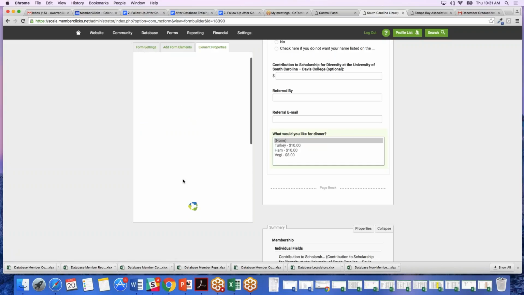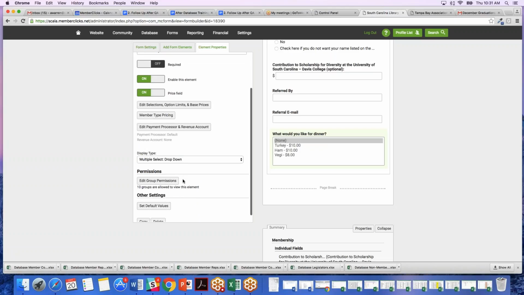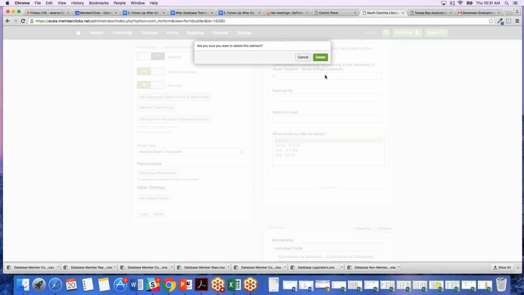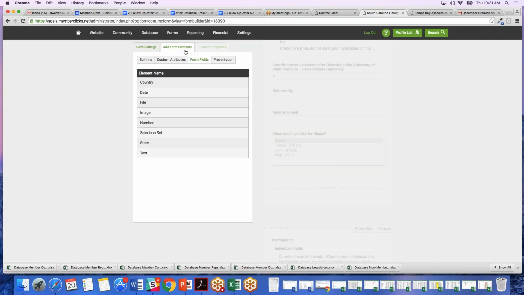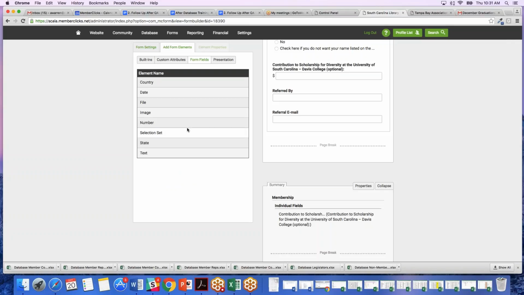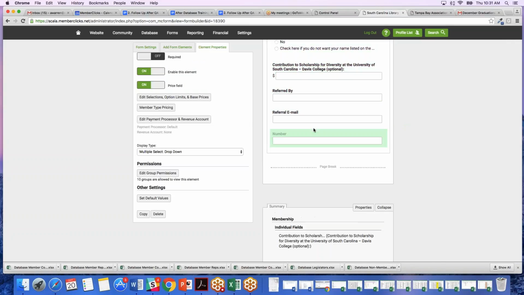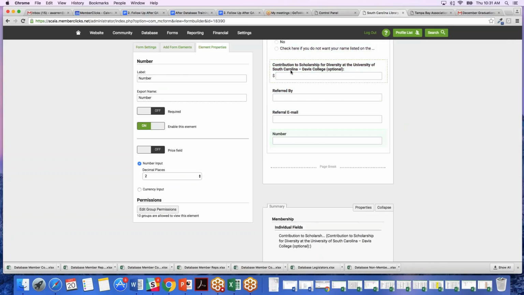Okay, so it's just different things. I'm going to delete this. Okay, so just to continue to review through those different form elements, number field, this is also another important one. I use this on your membership application to collect the donation, just like what you'll see here.